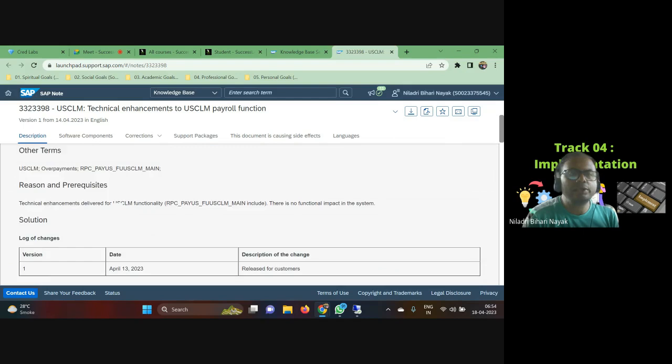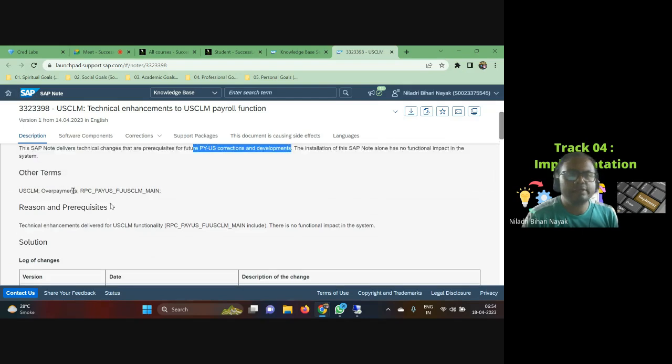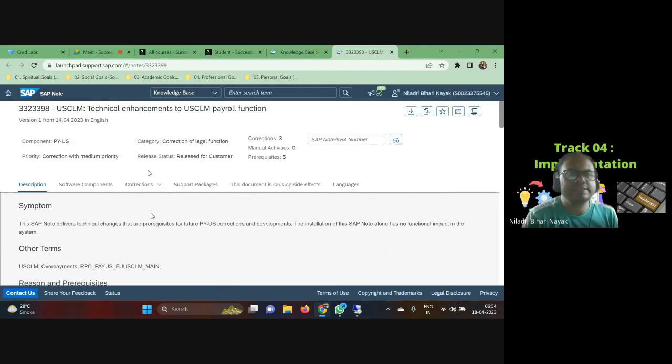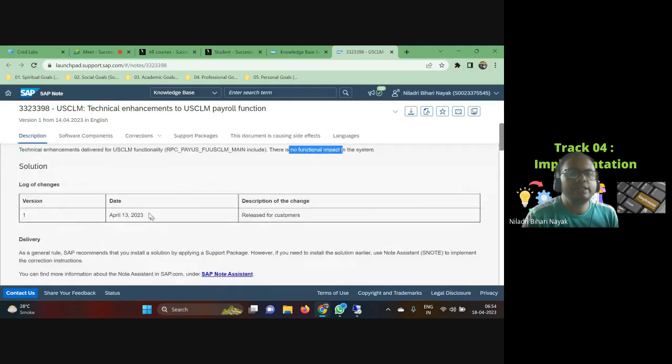This is related to some overpayment related stuff or technical enhancement, whatever they have done. They have done some changes in the code actually. In some cases they have done some changes in the program. There is no functional impact as such, but there are some technical enhancements. In this way they will be mentioning, and if it is showing released for customers, that means customers can use these functionalities from 13th of April.